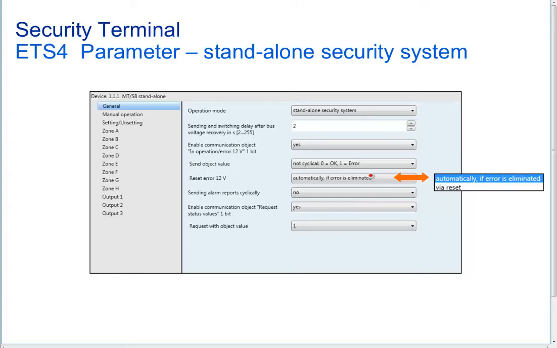So here, what should happen when we have a failure with our 12 volt supply voltage and the 12 volt is coming back? Should the device reset automatically, or is it necessary to send a 1-bit telegram from a sensor, for example from one rocker, to make a reset? I recommend to use, for example, a reset via telegram, then you know, okay, there was a mistake or failure with the 12 volt power supply.